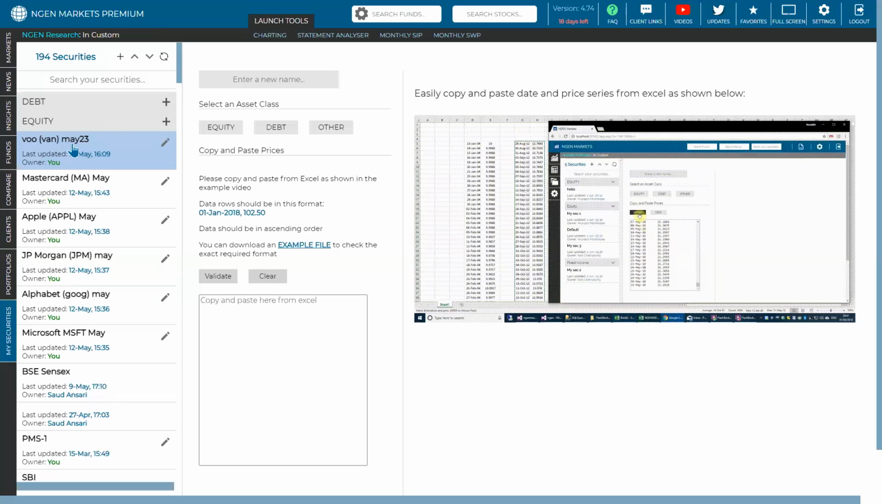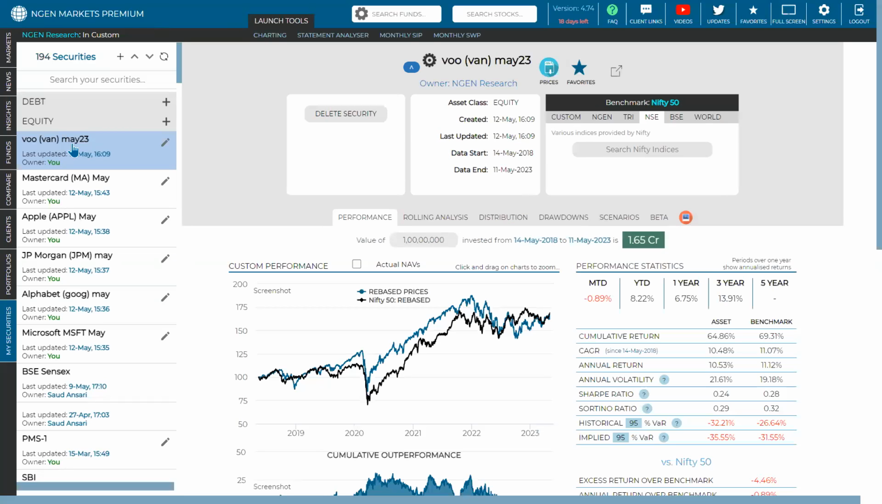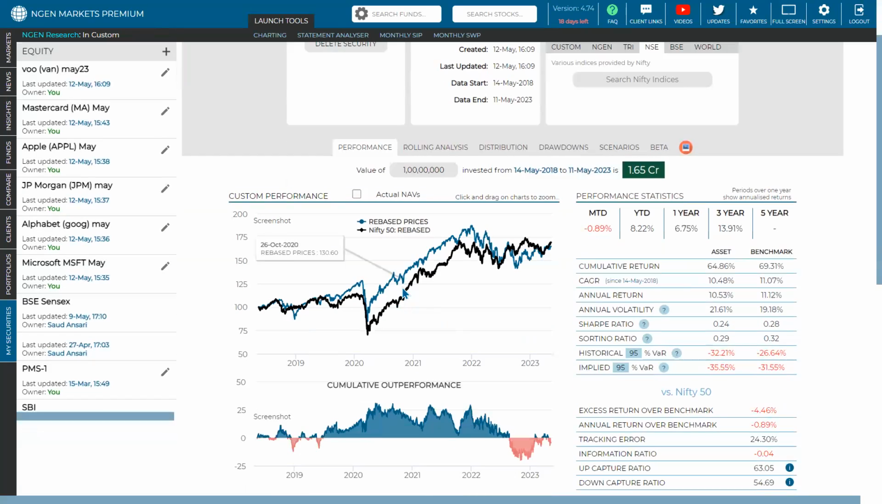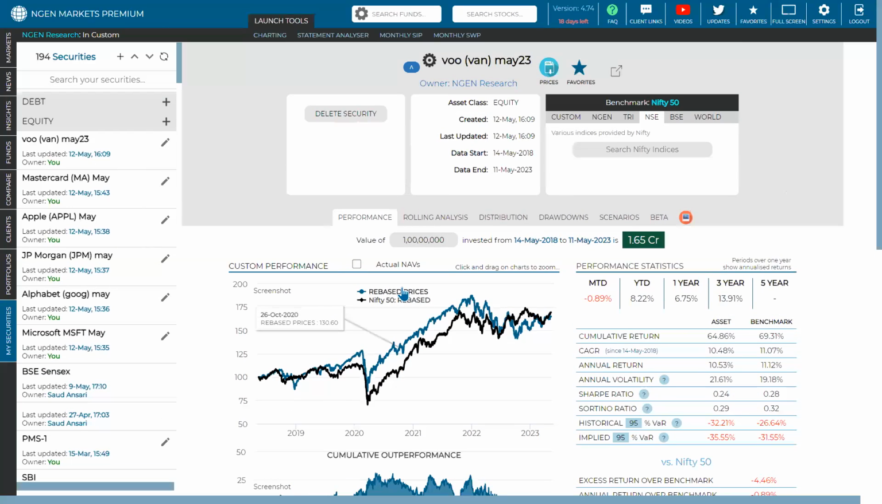Now, what you can effectively do is click on it and you can now see that the entire set of analytics is loaded in our system. Now, you can analyze these custom securities similarly to how you would for a stock or even for a mutual fund. So let's say, for example, when you're looking at the performance of a custom security, you can map the performance versus a benchmark.